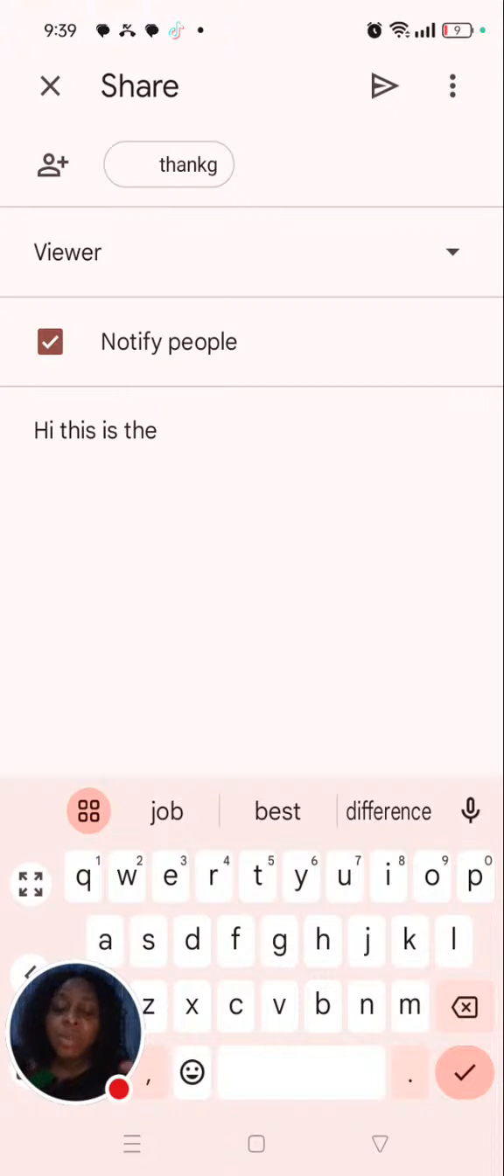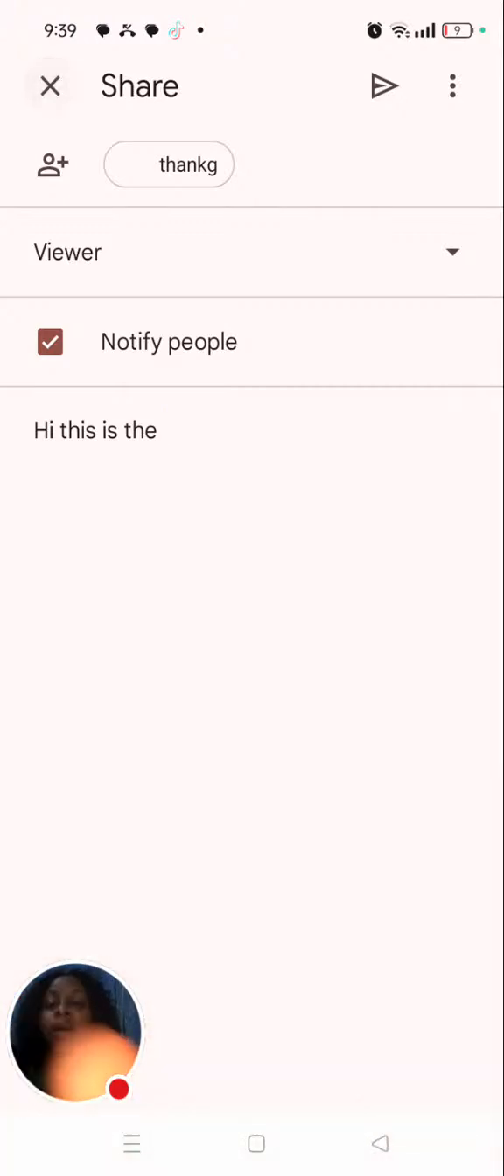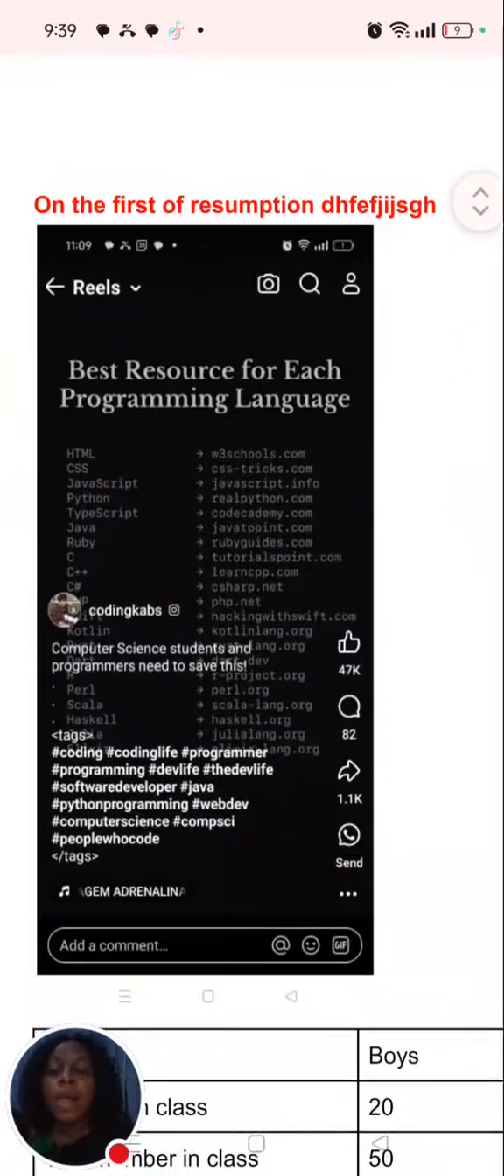Now most times if you want to share this document with someone, ask for their Gmail address. Most times it only works with Gmail, but you can try other email addresses. Ask for their Gmail address and it will be better for you. Now that is it for Google Docs.